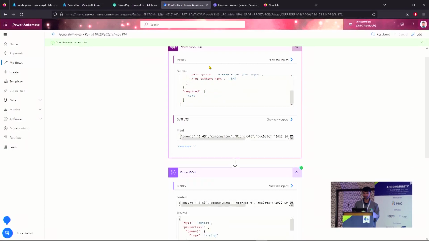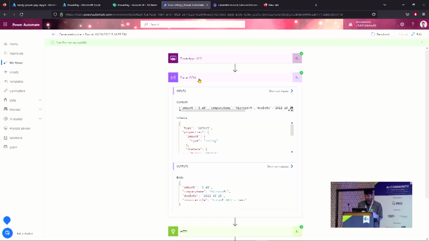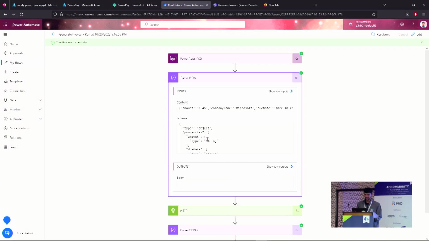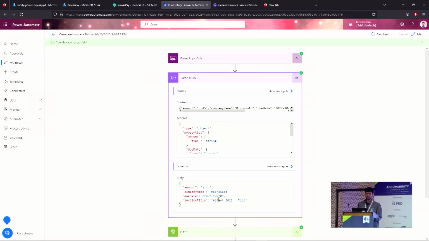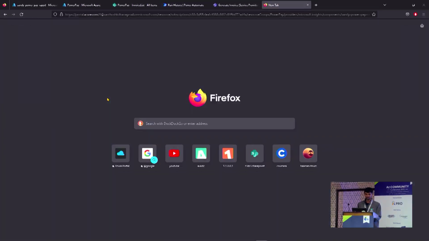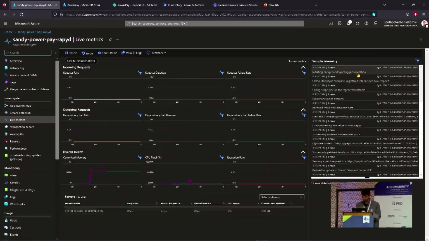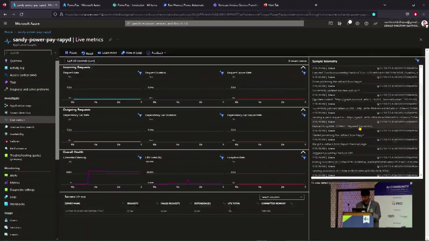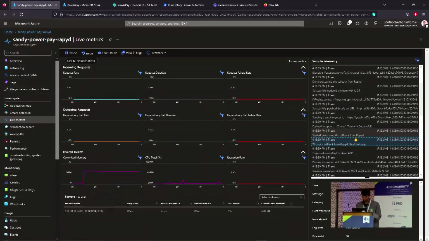If you have used Power Automate beyond the standard ones, it is really hard to understand. So what happens is you get the body of it: what is the amount, what is the company, the invoice and the due date and so on. And then the interesting part happens over here. I think it went. So what would have happened is, 10, 15, okay.